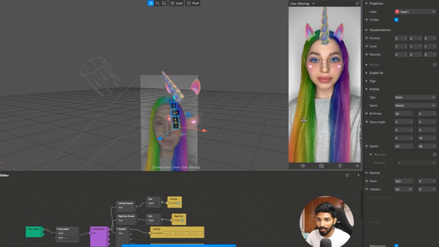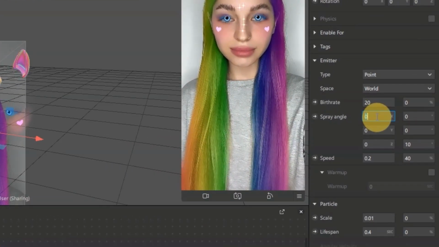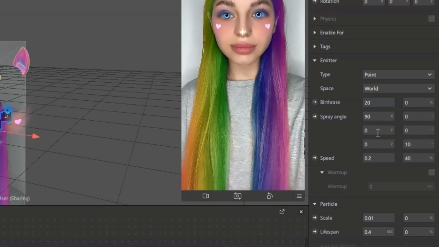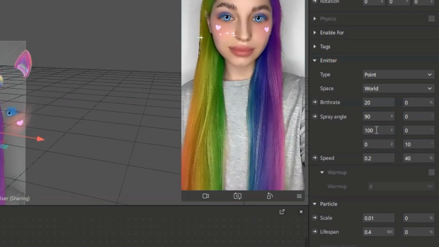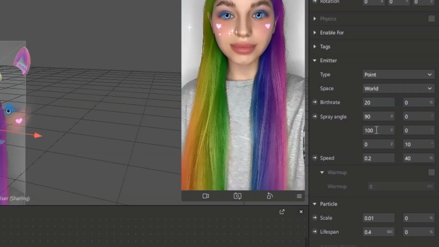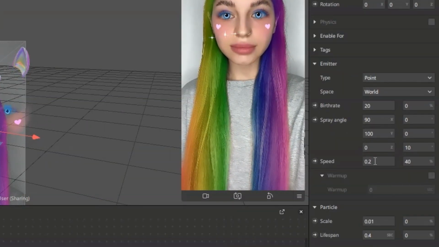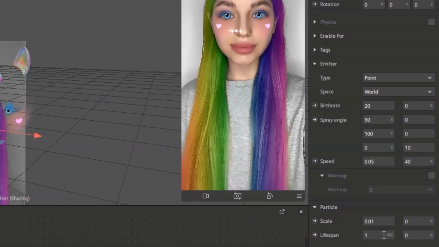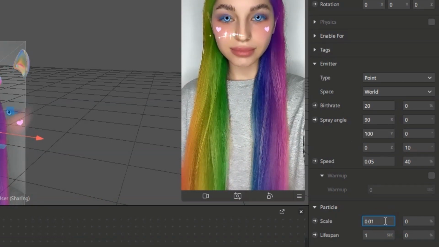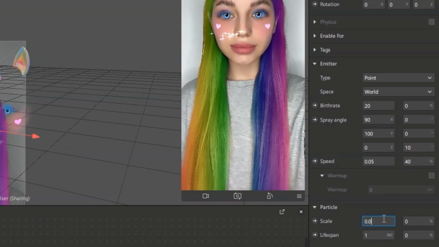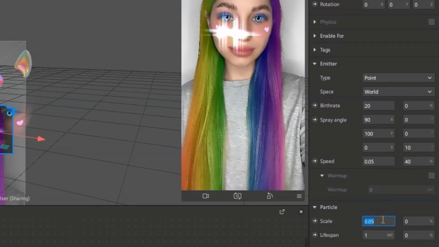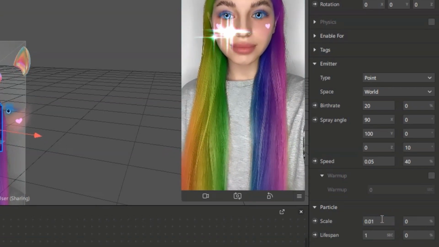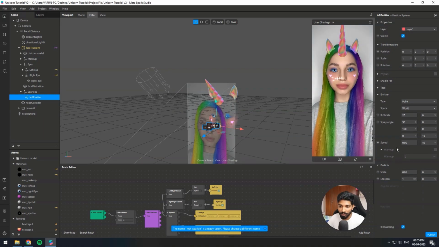Okay. Next let's change its properties. I'll change the spray angle to 90x and 100y. That will go in this direction. I'll change the speed to 0.05. This is better. Change the lifespan to 1. Change the scale to 0.05 maybe. It's too much. 0.01 was fine. Okay, we don't need to mess with any of the other settings.